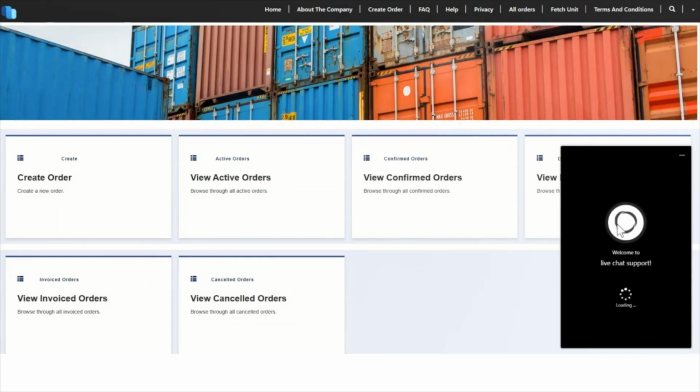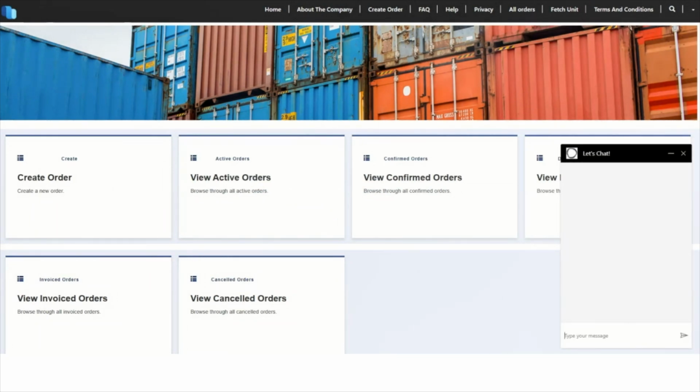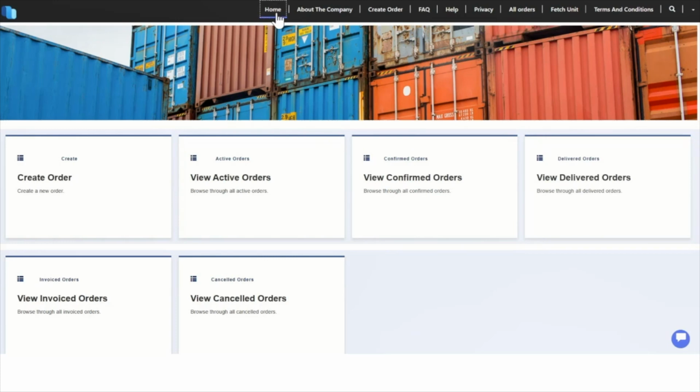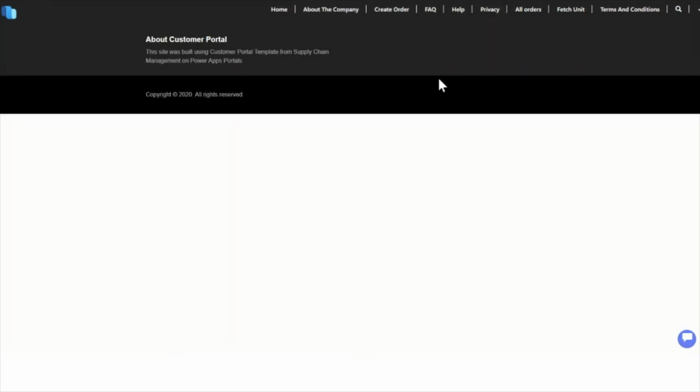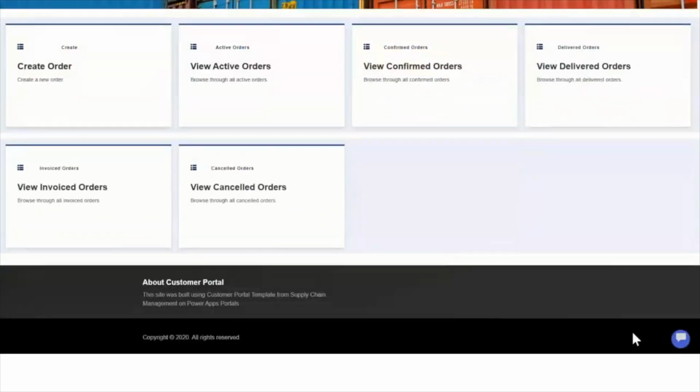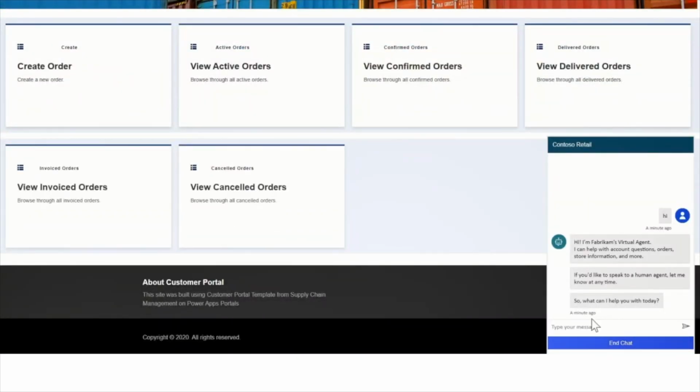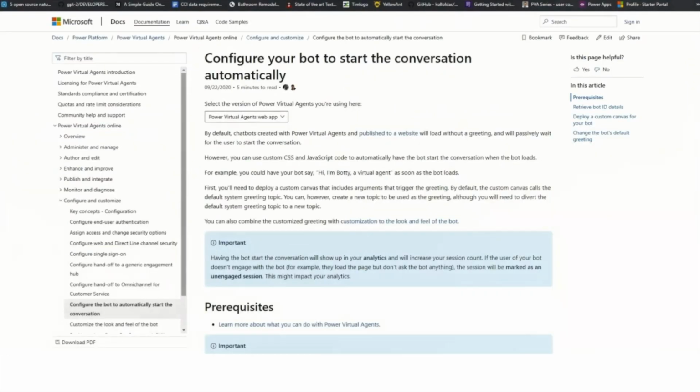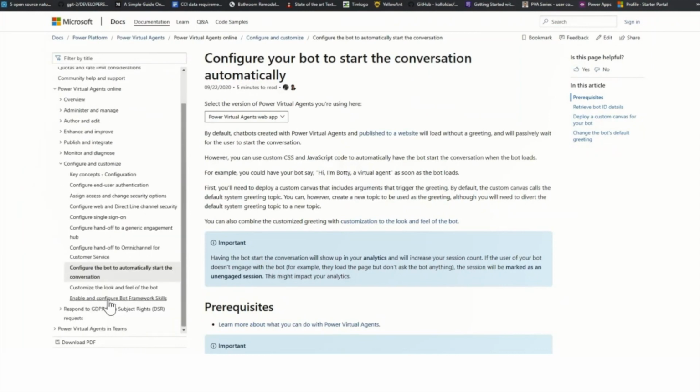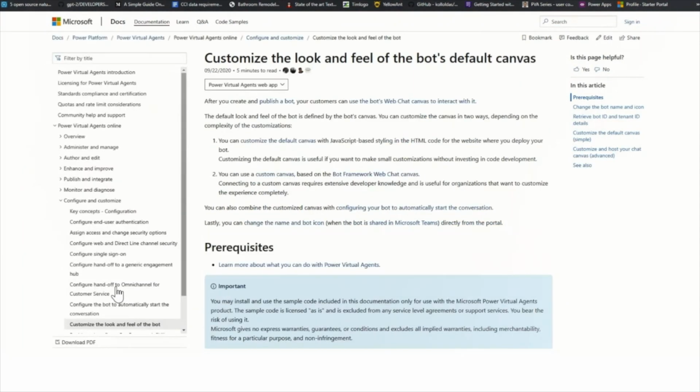In the next example, we are going to take a look at how we can use Power Virtual Agents chat and put that chat widget into a Power Apps portal. Here you can see it looks a little bit different, and you do have the ability to control the appearance and what it looks like. In this example, this is a Power Apps portal. In this case, this is the supply chain management customer portal that we provide.